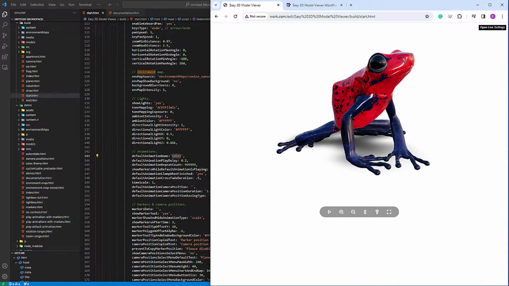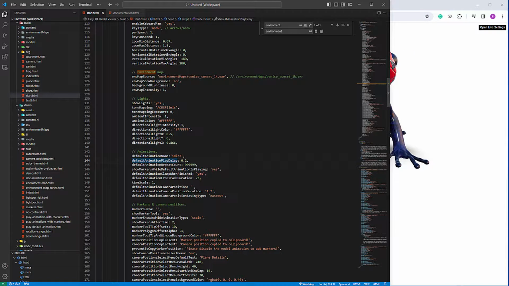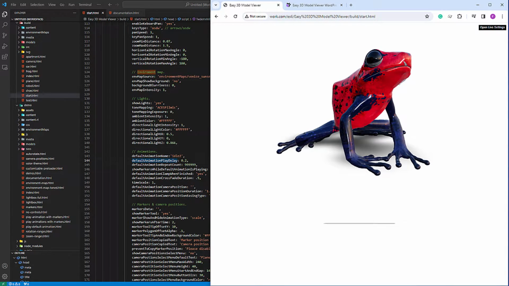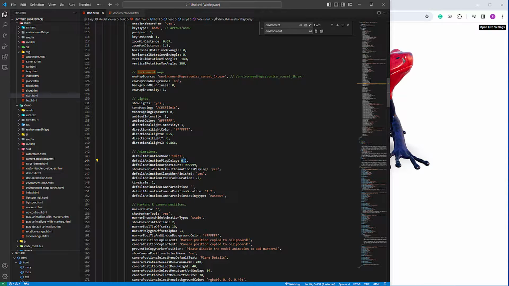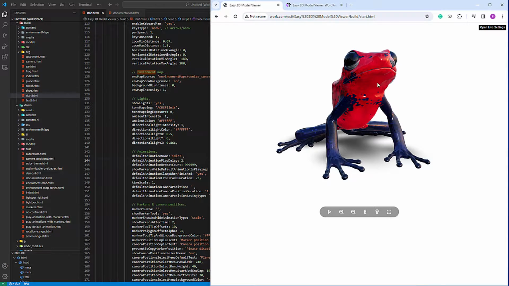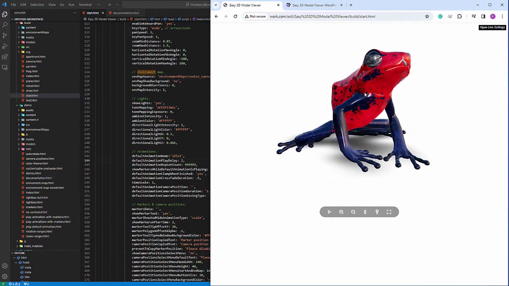Now you can choose to set the delay in which the animation plays after the model is loaded. In this case it's 0.2 seconds. Let's set it, for example, at 2 seconds. So after the model is loaded, wait 2 seconds and the animation starts. So this is a useful option.